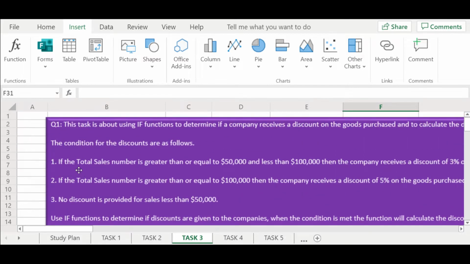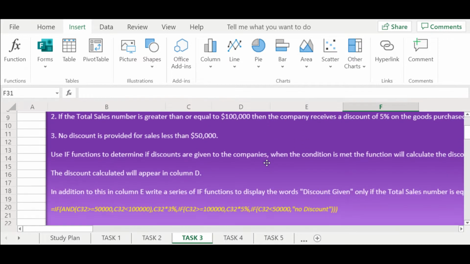So the first criteria is if the total sales number is greater than or equal to 50,000 and less than 100,000, then the company receives a discount of 3% off the total sales. The second criteria though is if they've achieved sales above 100,000, then they receive a 5% discount. And if they have sales of less than 50,000, then they have no discount. So we have to put all of these three questions into one formula.